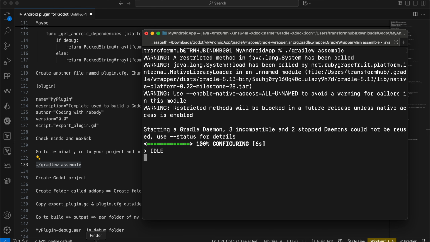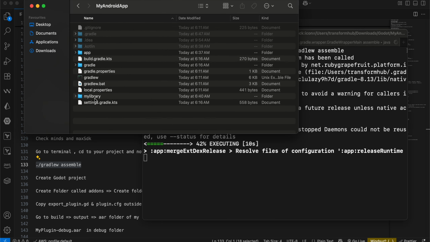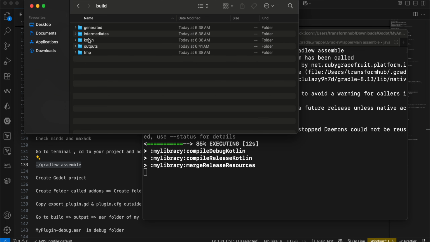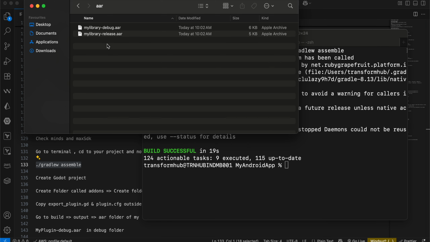Once this command is successful, you just need to go to your Android project, go to my library, build, outputs, AAR, and here we should see two AAR files that have been generated. Let's just wait. Here you can see.